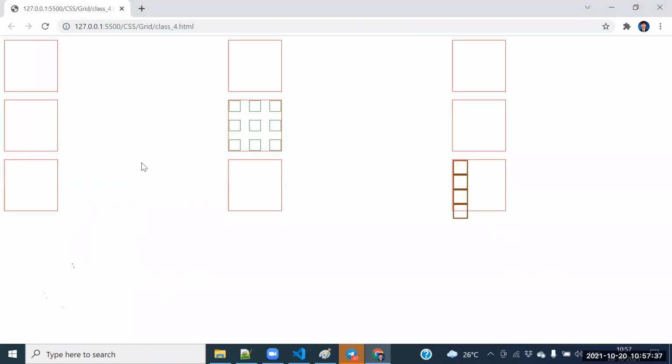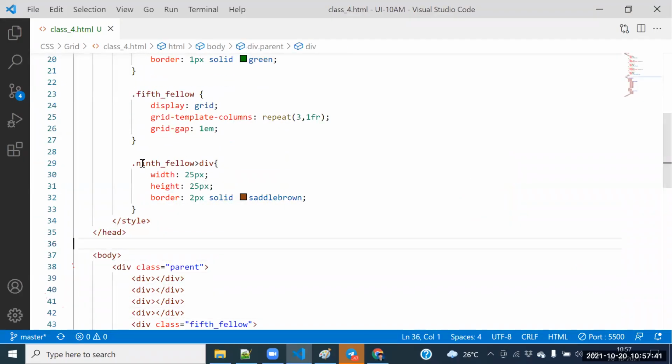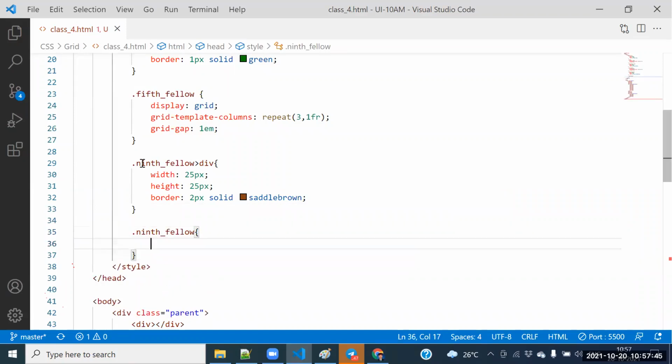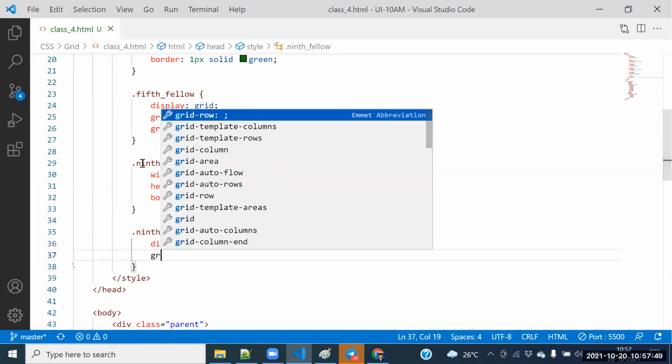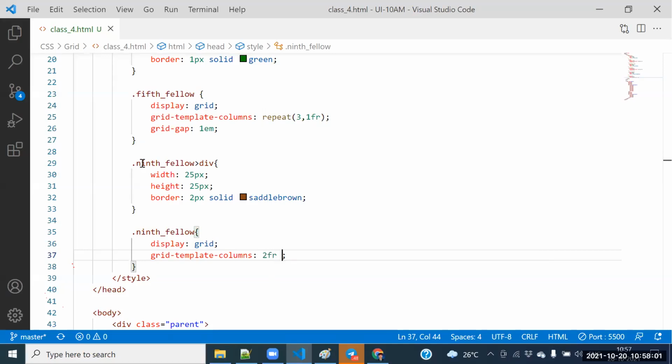Guys, go for only 2 columns. How can I create only 2 columns? Dot ninth fellow: display equal to grid. Grid template columns equal to repeat of 2, 1fr. Wait, 2fr 1fr.